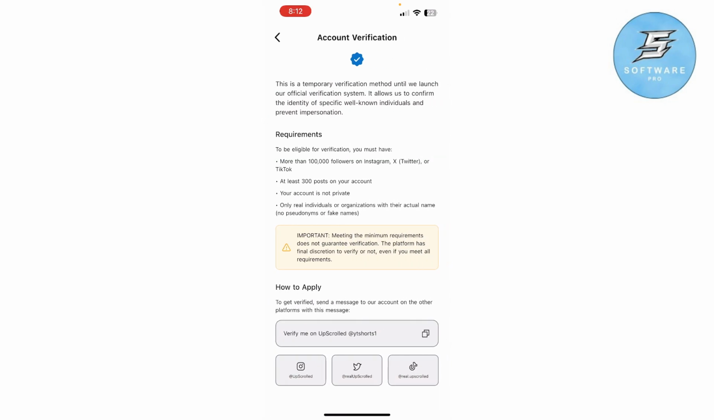Tap on it. Here's where you'll need to fill in some details like full name, email or phone number, a clear profile photo. Upscrolled may also ask for proof of identity or links to your official websites or social profiles to confirm who you are.